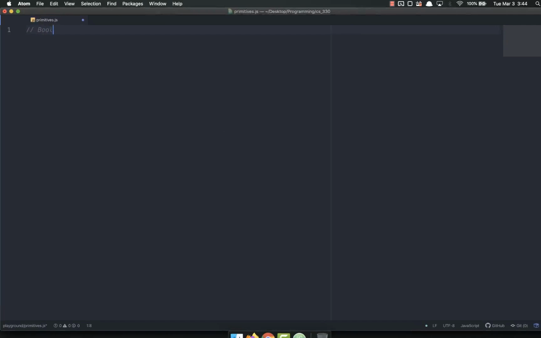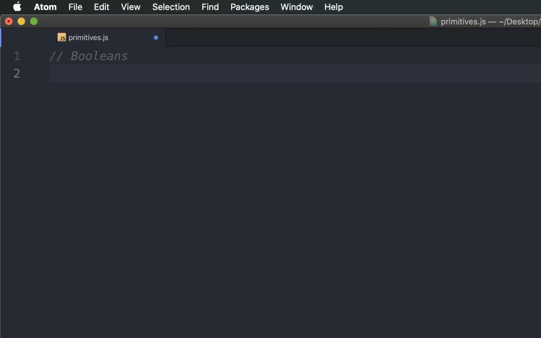So the first one are Booleans. Booleans is simply true or false, is what it comes down to. True or false. Notice, this is not true. This right here, that is not true. That is not the value true. That's simply a variable name or possibly a string if we put it in quotes, but that is not true. This is true. It has to be lowercase. True and false, they are case sensitive. So those are your Booleans.